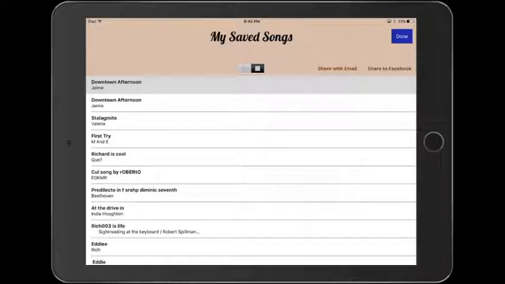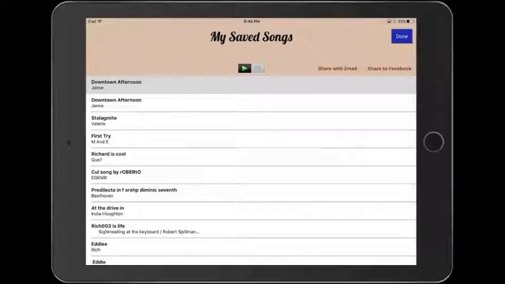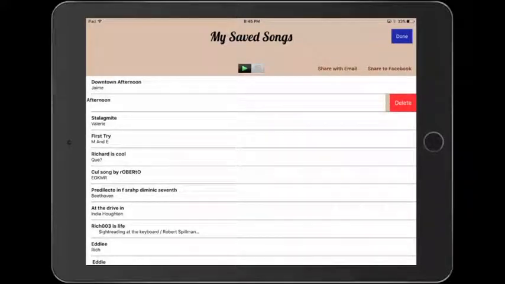And it's going to still be the exact same recording that you played in. It's an MP3, so you can share it by email. It has your information here. I'll delete the draft for now. And you can also manage these songs by deleting them. We'll save it for now.